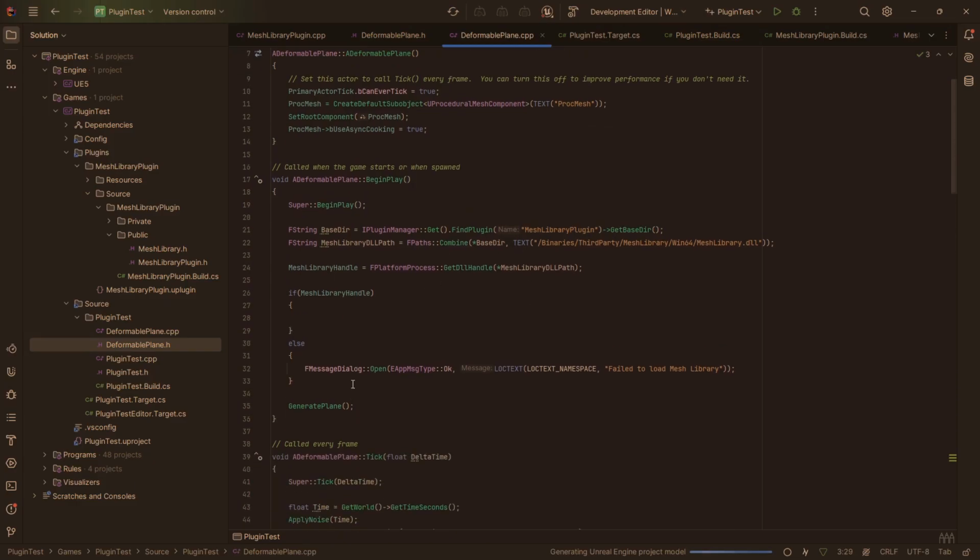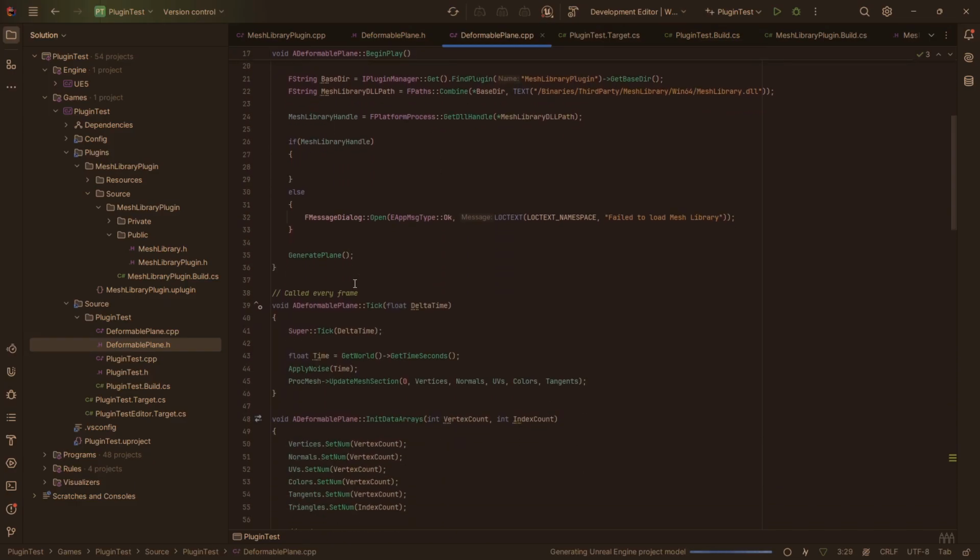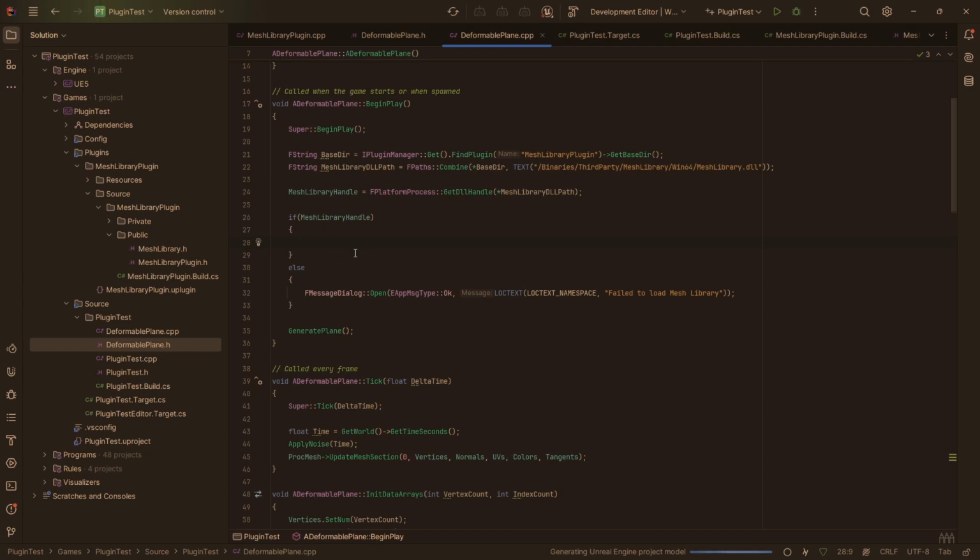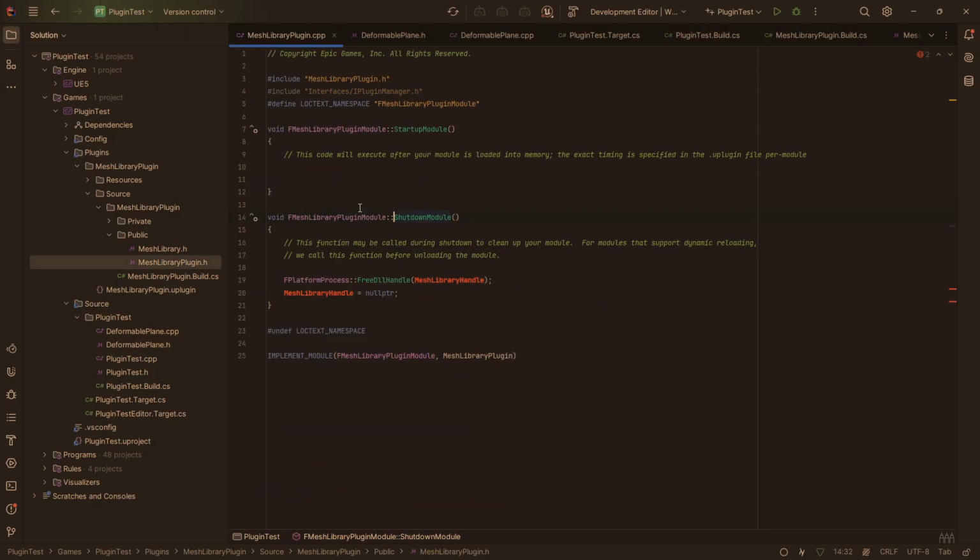All right, so that's good. Now we need to add some content in here, and we need to add function pointers in the header file. I'll get to that in some time. Now I also need to include this function in the shutdown module.